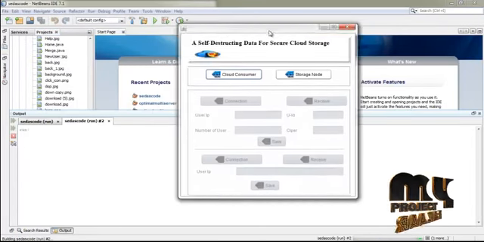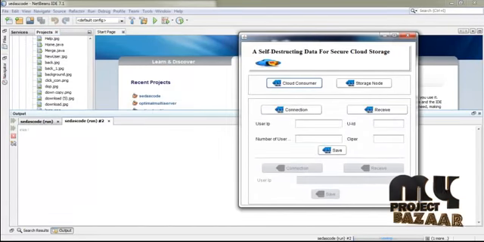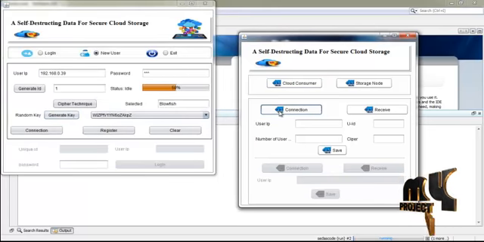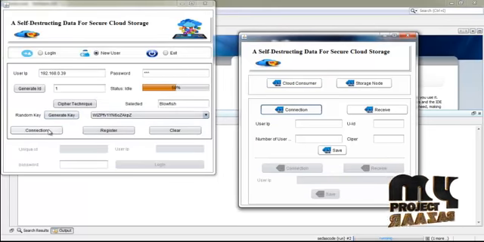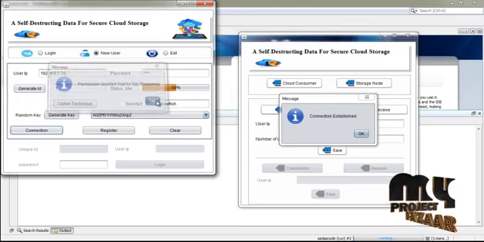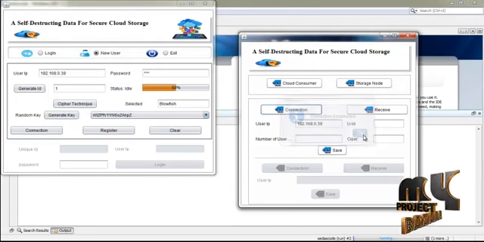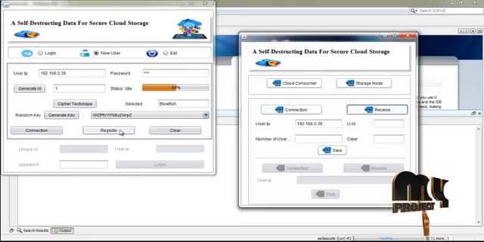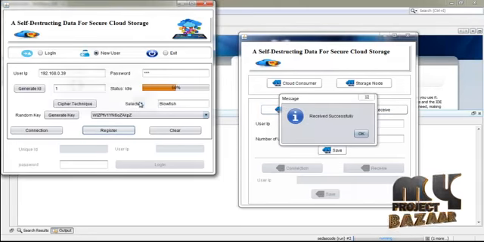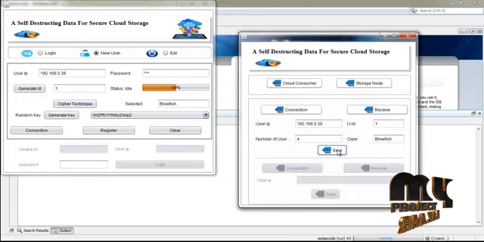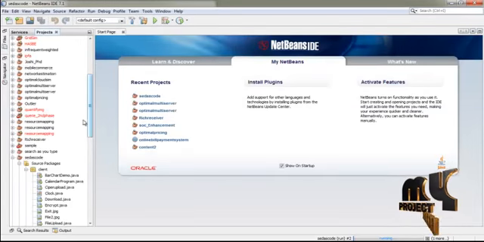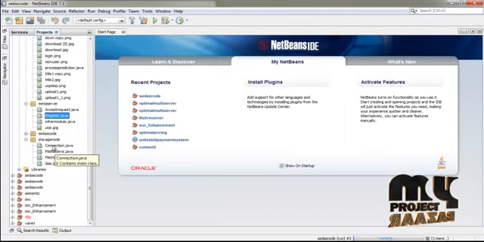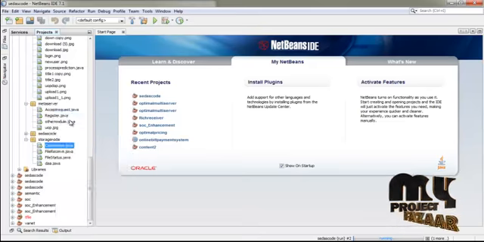register.java. In that, click the cloud consumer and connection and press connection. Now the connection is established between the client and the server. Now press receive and then press register. Now the details of the user are transferred to the server and stored in the server, and now we have to run the storage node. For that, run the connection.java file.